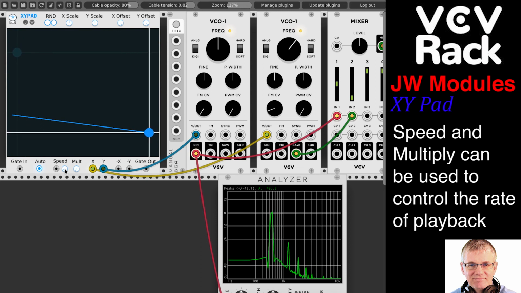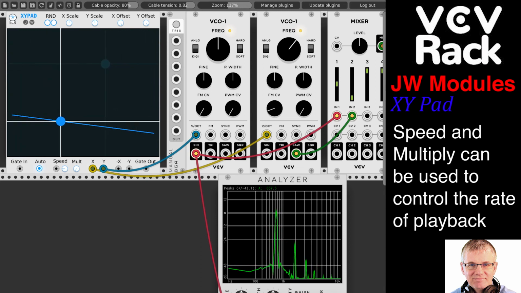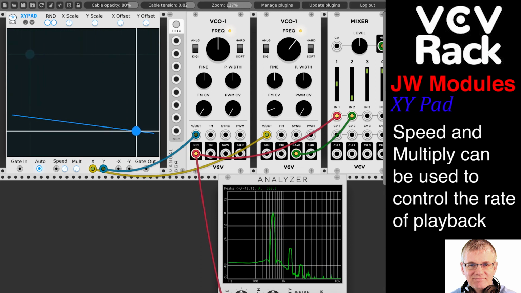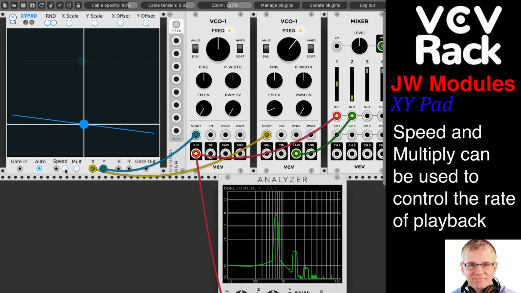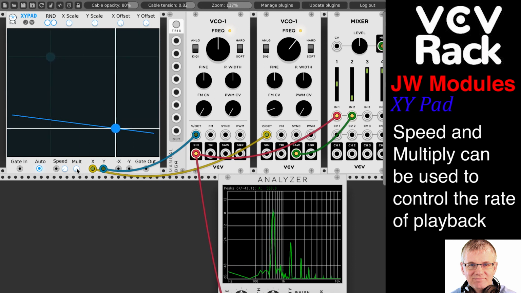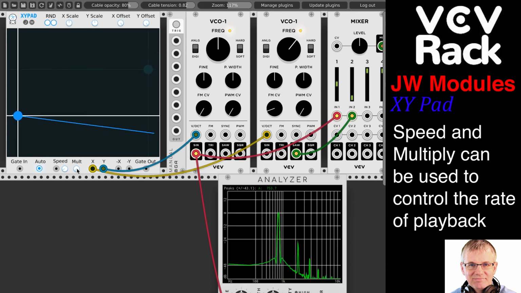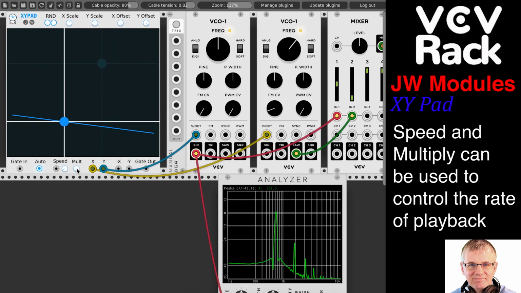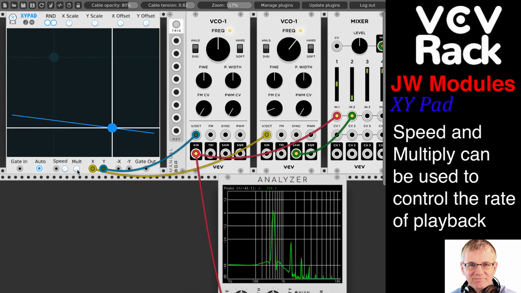Now, the speed does just that. If I turn it up, the speed increases. And I can go so fast, that's as fast as I can go, maximum speed. Like that, okay? So I'm going to reset that back to the default. Multiply will actually multiply the speed. It will multiply a factor to the speed.